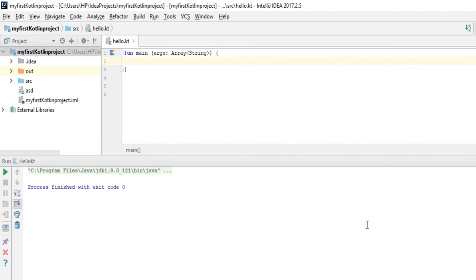In this tutorial, I'll be talking about higher order functions and lambda expressions. Higher order functions are those functions which take functions as their arguments, and their return type is also a function. Now when you create a function using the keyword fun, then we will have the name of the function.